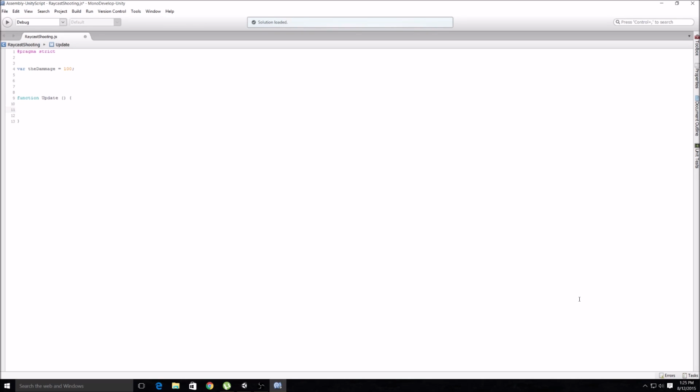and in here we're going to put a couple of variables as well, so they'll get called every frame. Var hit, it's going to be a Raycast hit, and then we're going to do var ray, and ray equals Camera.main.ScreenPointToRay. Make sure that the start of each of these words has a capital letter.